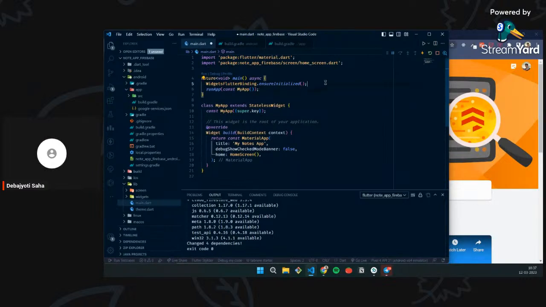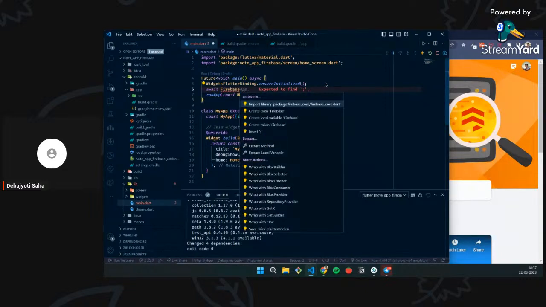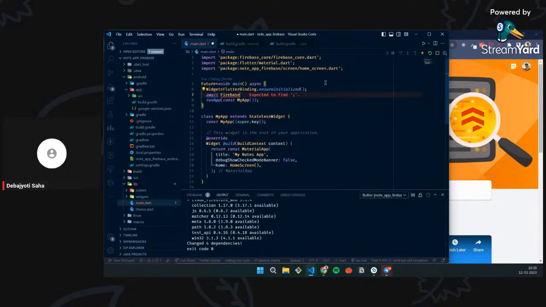And after that, what we have to do is initialize Firebase. We have to import the Firebase thing. As you can see, import the library package firebase_core. So we have installed this package earlier, and the Firebase thing is coming from there. So I've imported it and I call initializeApp.